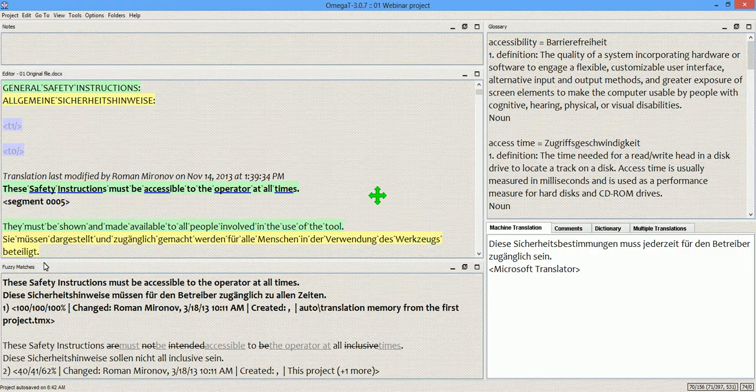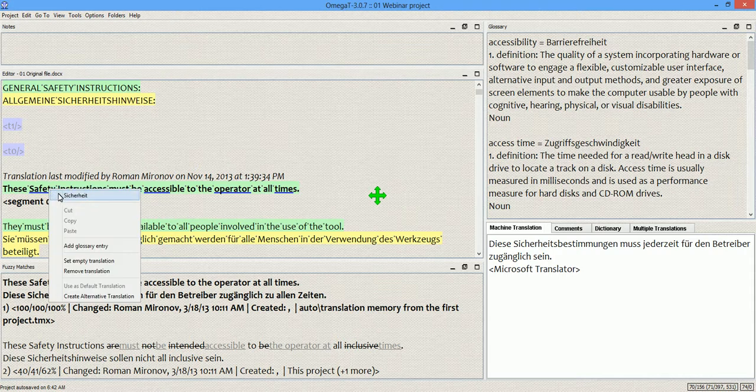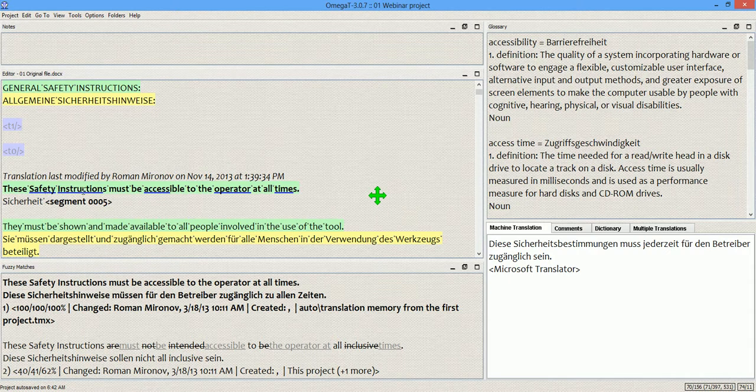All right, I'm going to close the autocompleter and insert the translations from the glossary as I would do before version 3.0.1. That means by right-clicking the source terms. Now, I am able to do the same by using the autocompleter.